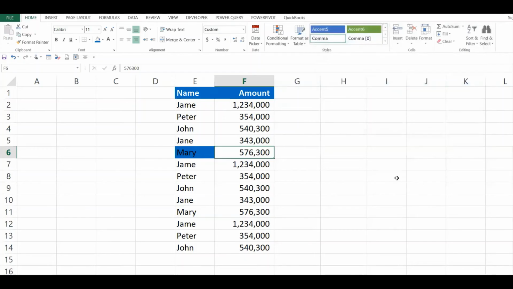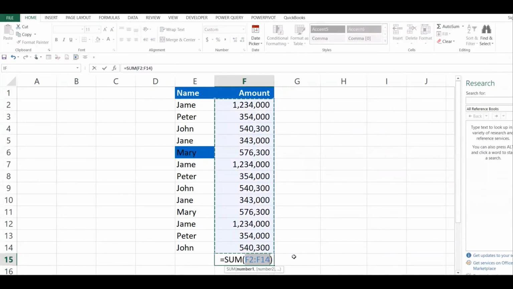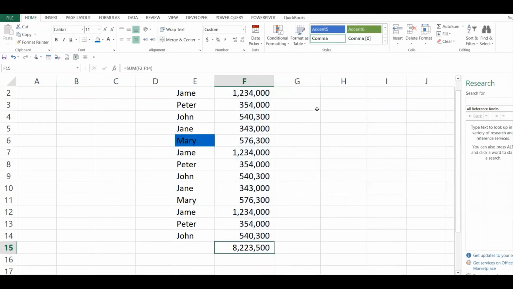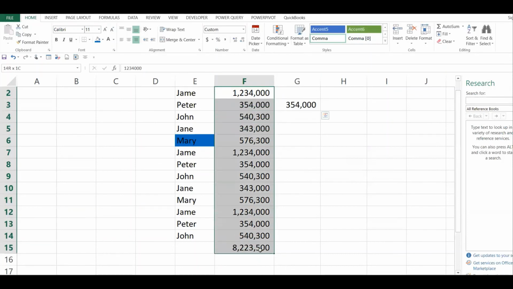Shortcut number 8, I want to get the sum and I don't want to use the long route. I use Alt equals. Alt equals like so. And if I'm around here in G3 and I use Alt equals, it gets the sum across. And if it is here, it gets the sum in the column.